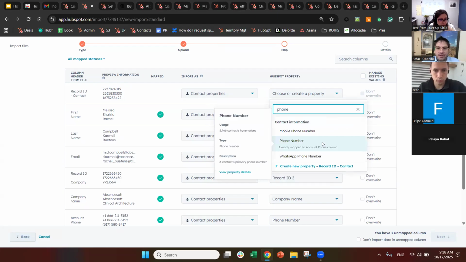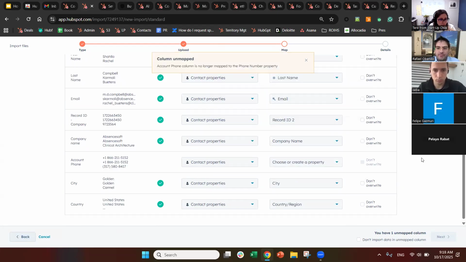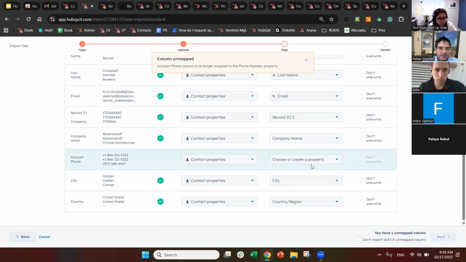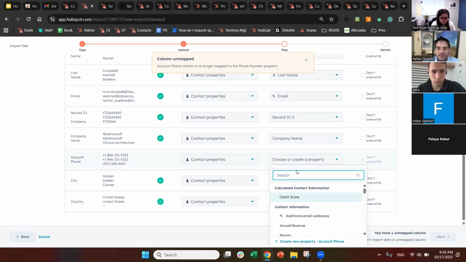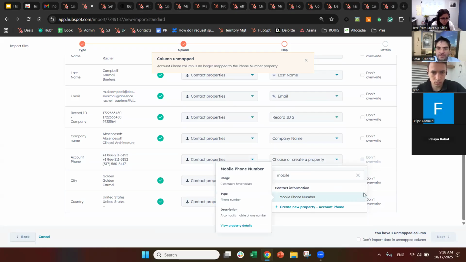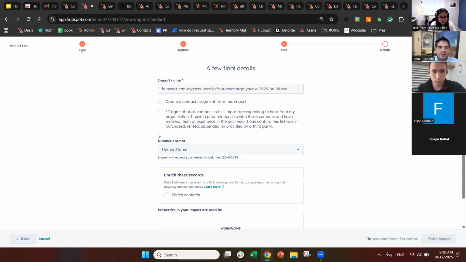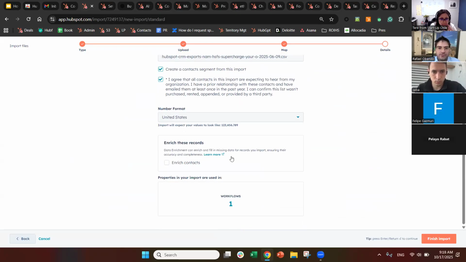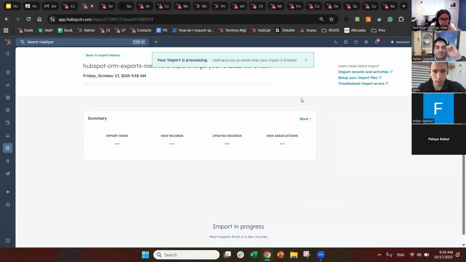So let's use phone number, right? Once you have this, this is another. This could be the mobile phone number, or you can create a new one, right? And then you can very easily export. I'm going to say that to create a list from this, and I'm going to finish the import.